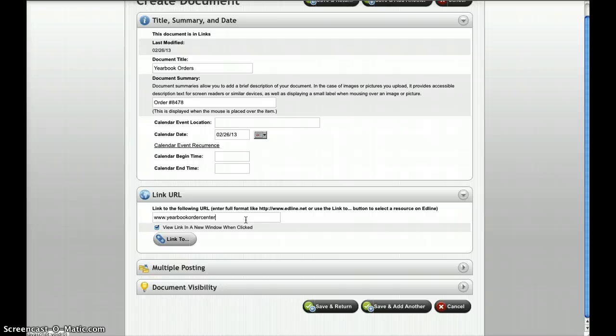Okay. So as long as February 26th would be on the calendar on my class page, this would show up. It's still going to be in the links. So it's not like a due date. It's just an identity date. Yeah, it's another way to alert your students or your families that there's something to do.